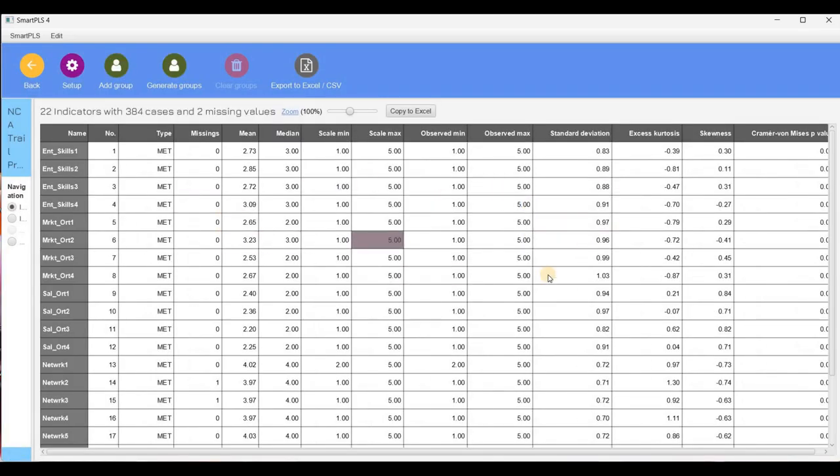In this one, all the descriptive options are available here: mean, mode, median, and all these things. With this, step number 2 can be completed.